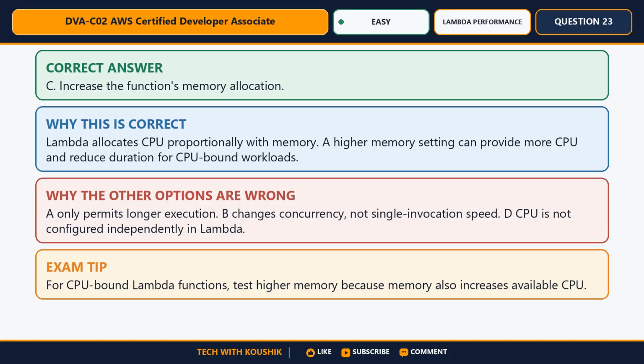The correct answer is C. Increase the function's memory allocation. Here's why. Lambda allocates CPU proportionally with memory. A higher memory setting can provide more CPU and reduce duration for CPU-bound workloads.